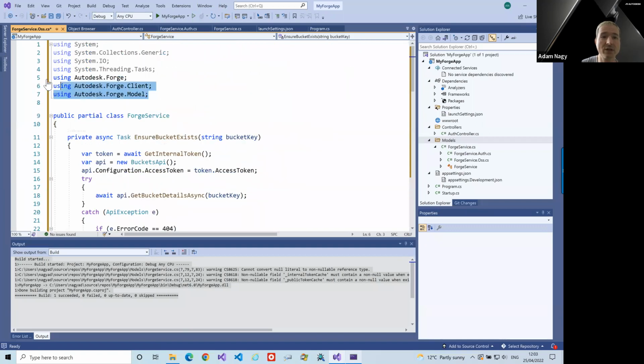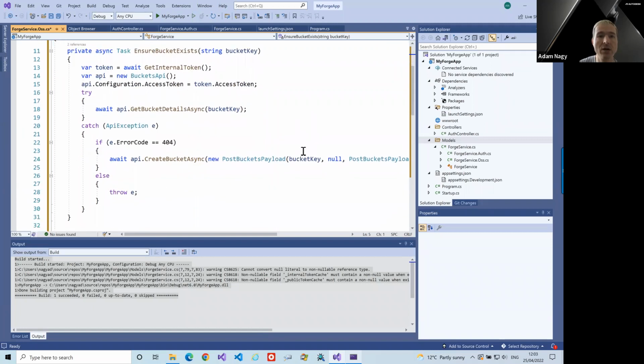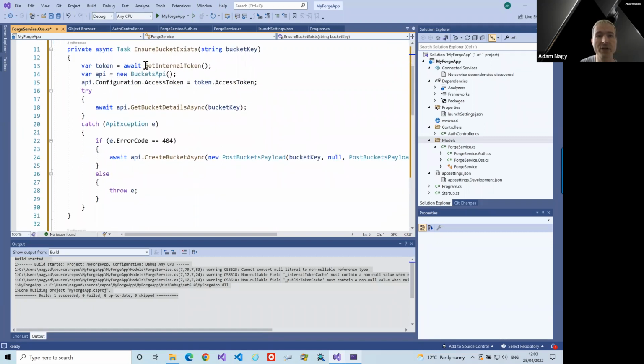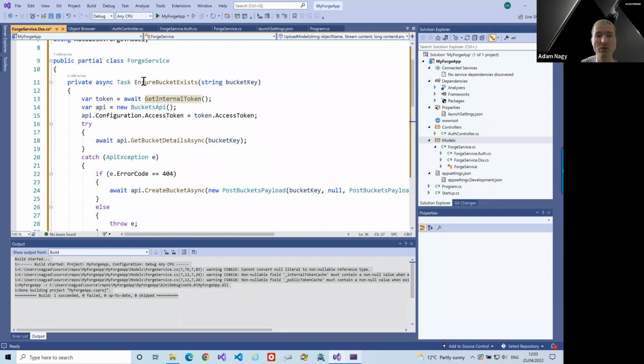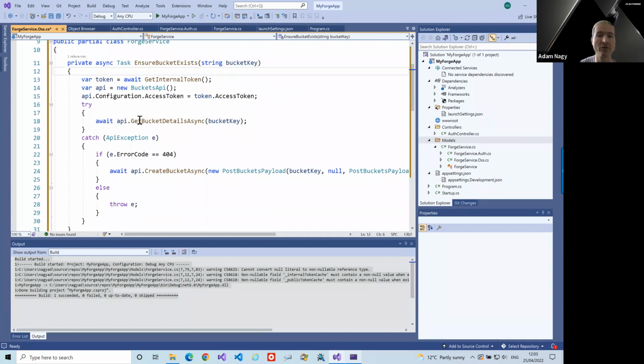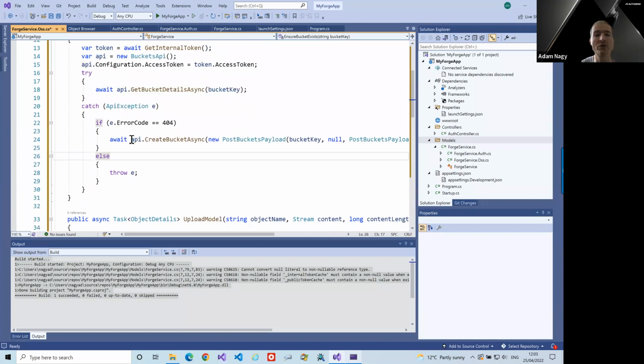Again, this is using the Forge NuGet package in order to talk to the Forge services. As you can see, inside these functions, we are using the internal token everywhere, when you're uploading a model or when you're making sure that the given bucket exists. Here we get the name of the bucket that we want to check, and first of all, we're trying to get the details of the bucket. Of course, if it throws an error because the bucket doesn't exist yet, then we know that we still need to create the bucket. So we are calling the create bucket async.